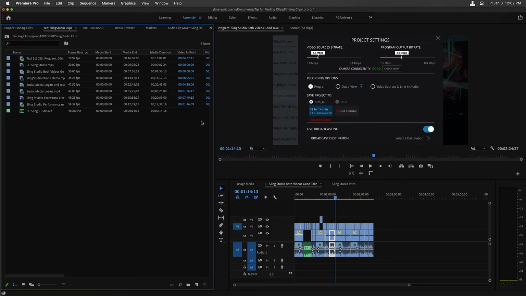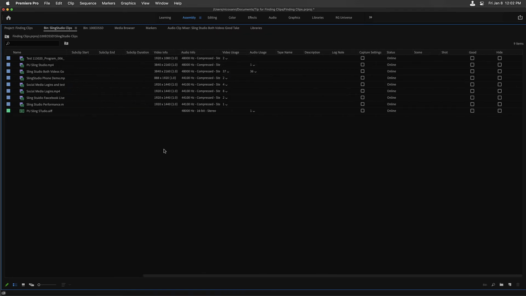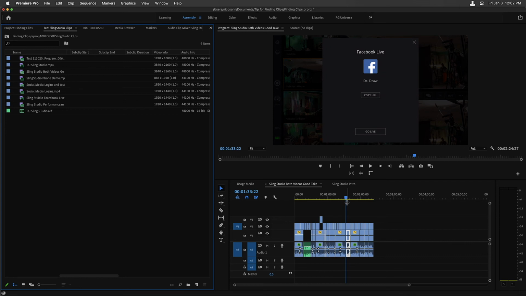And once I press OK, if I press the tilde key to make the project panel bigger, I can see that I have a video usage column and the times that these clips show up in a particular sequence. Let's go to the Sling Studio Facebook Live, spelt rather incorrectly, and choose the second one here on the list, seeing that it does the exact same thing that we saw in icon view.